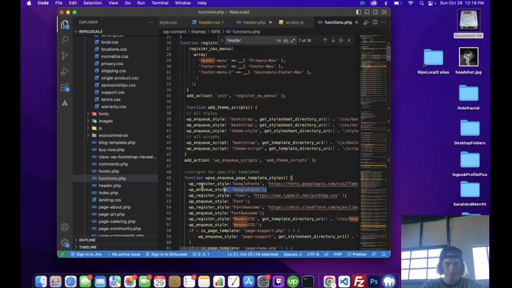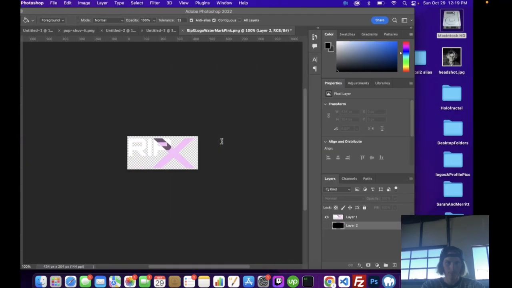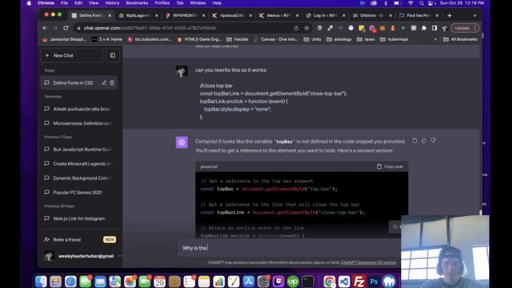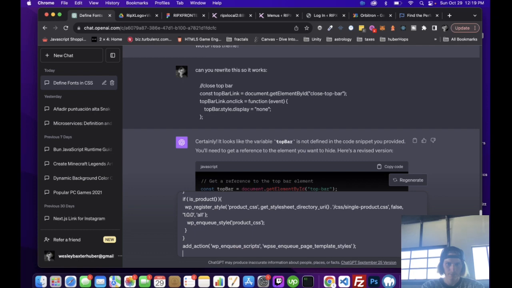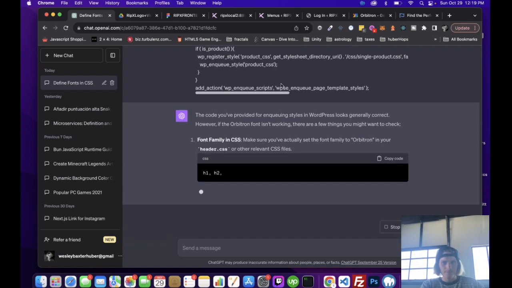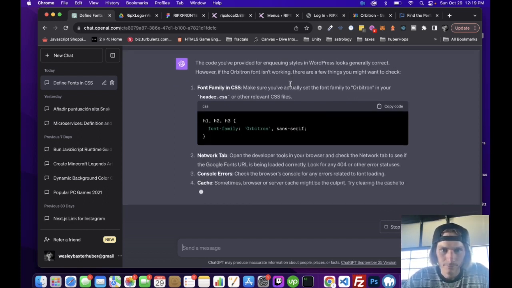Let's ask ChatGPT. Let's give it this whole entire function. And I will say, why is the Orbitron font not working in my header file? Come on, ChatGPT. It looks correct. Yeah, I did that.